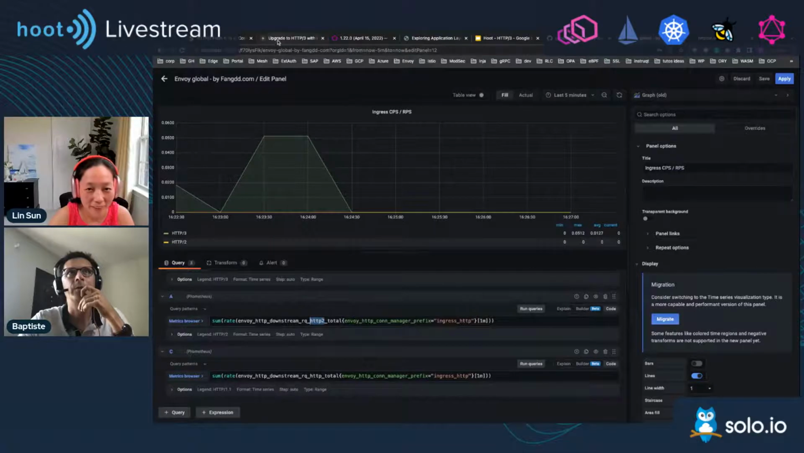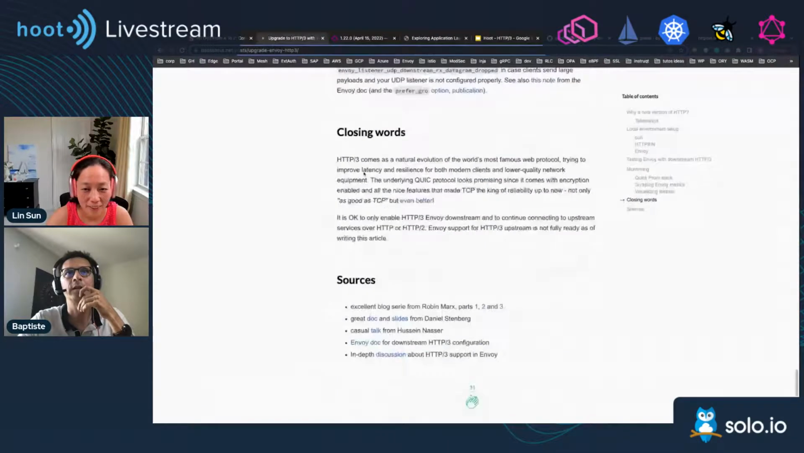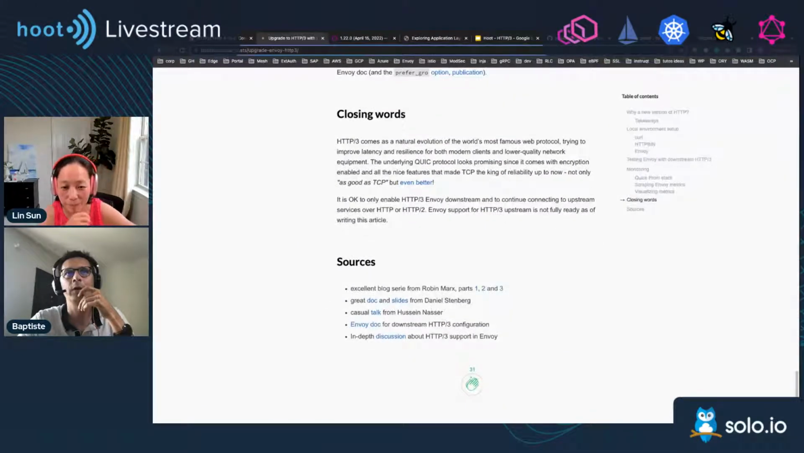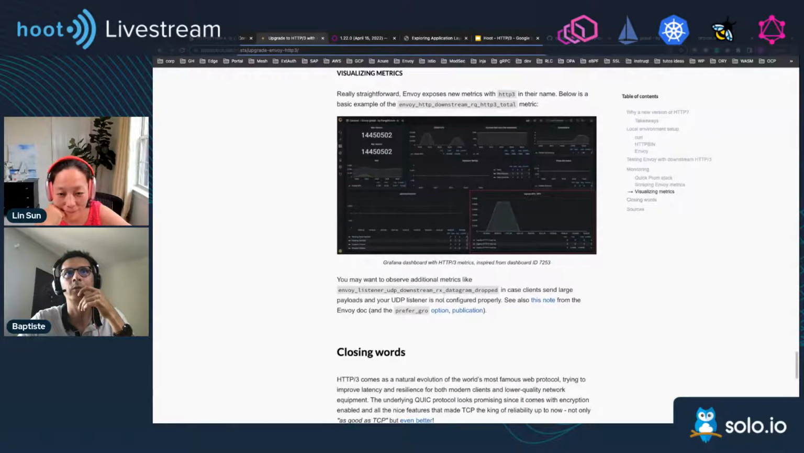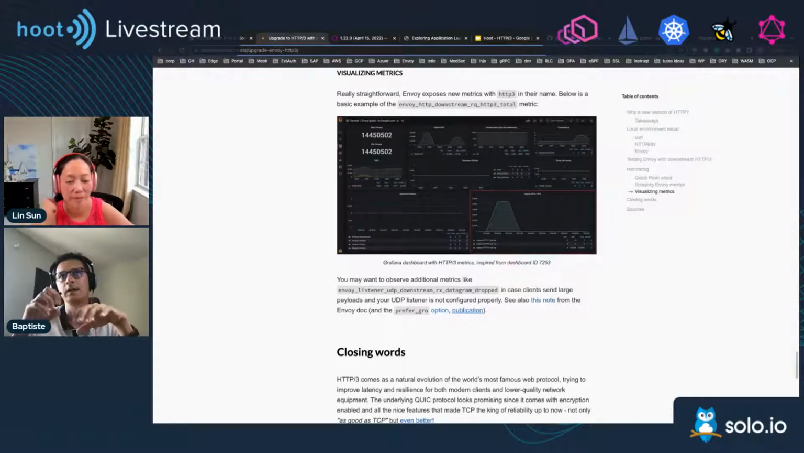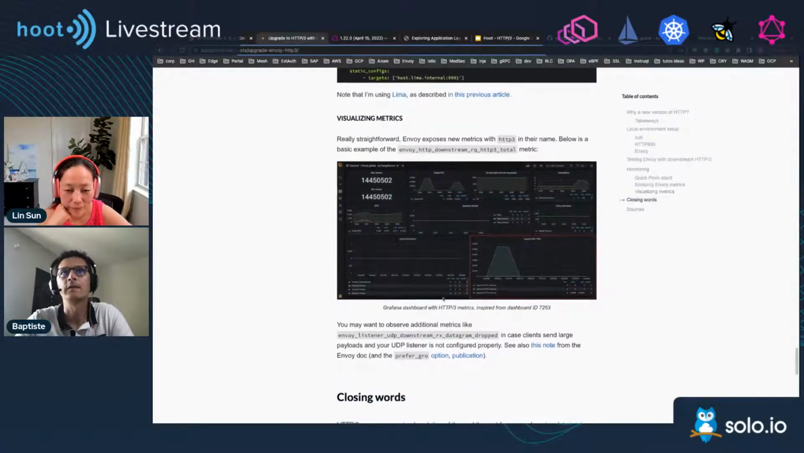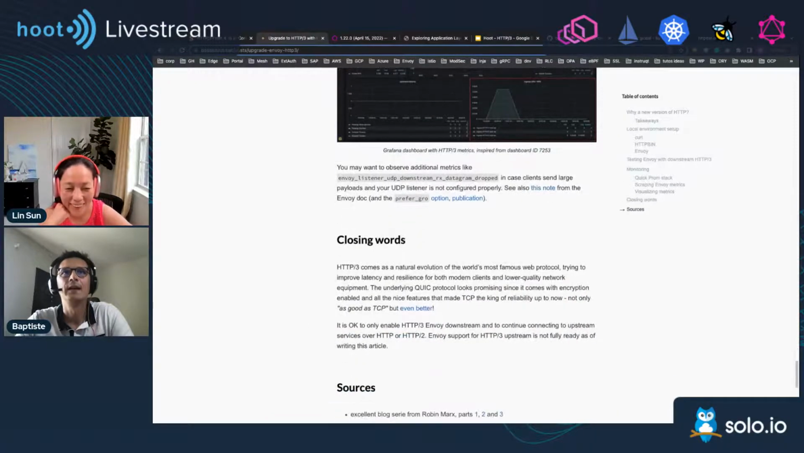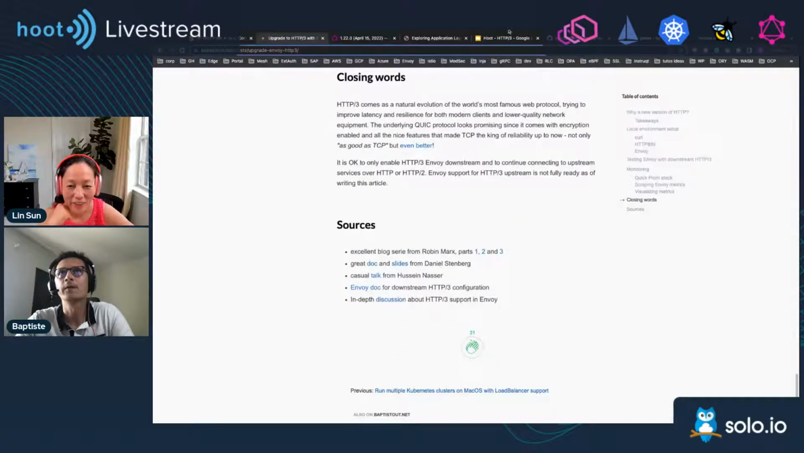And I think there are a few more details in the links in the blog, and more information on the metrics you can consume and set up alerting from, if you want to be alerted on anything going wrong at the UDP level. Well, that's it for the demo.